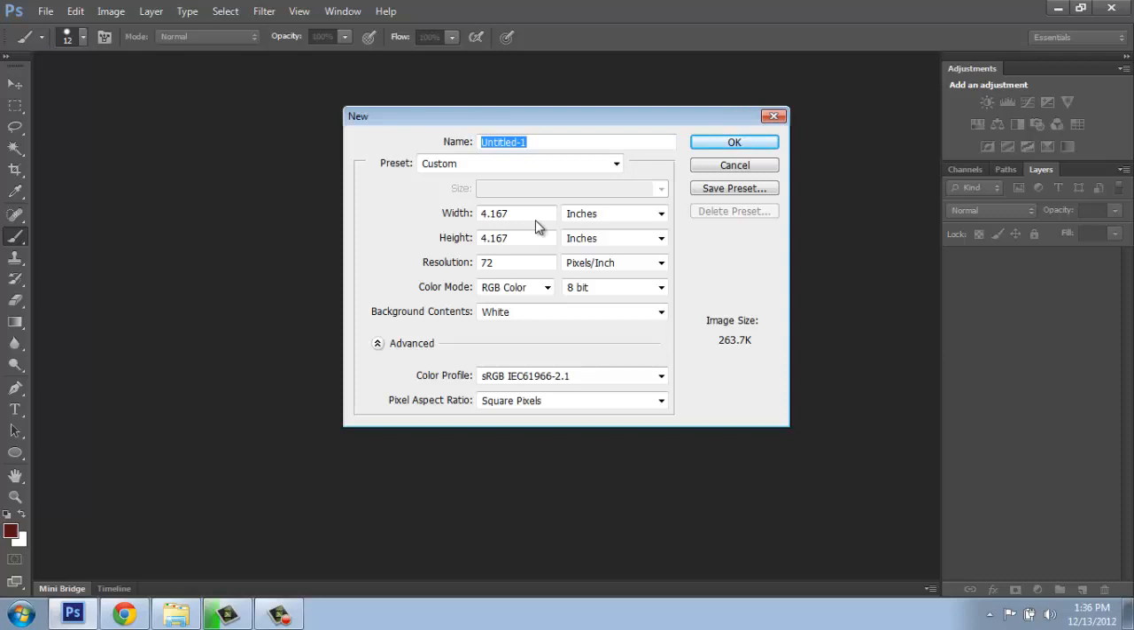Notice here it says width and height. We have inches available. We can actually change this to pixels if we're going to be doing something that's going to be looked at online, for example, or centimeters, millimeters, and so on. Generally speaking, I like to work in inches because I tend to think in the print world, but if you're going to be doing something online, pixels would be perfectly fine. And then I can type in exactly what I'd like that measurement to be.